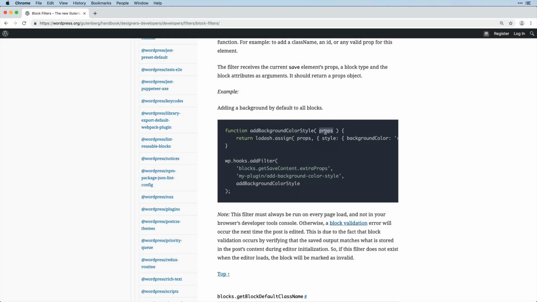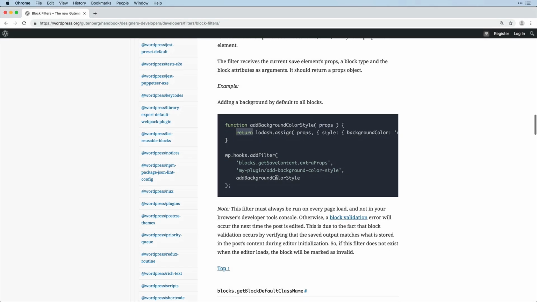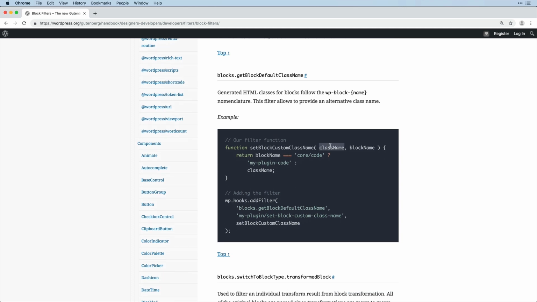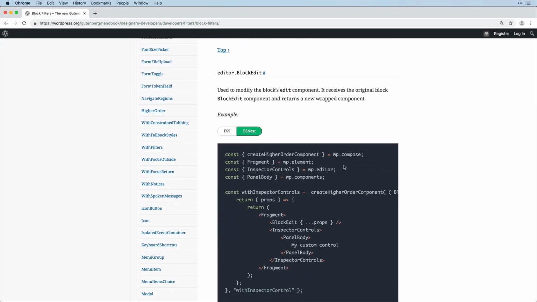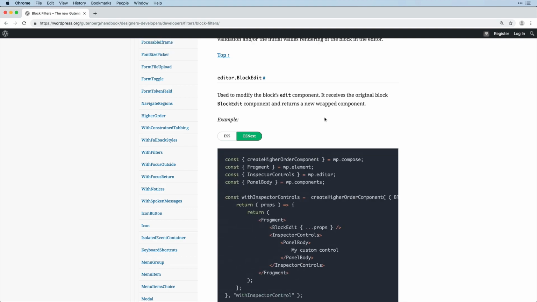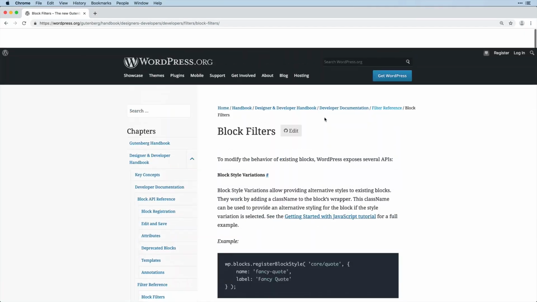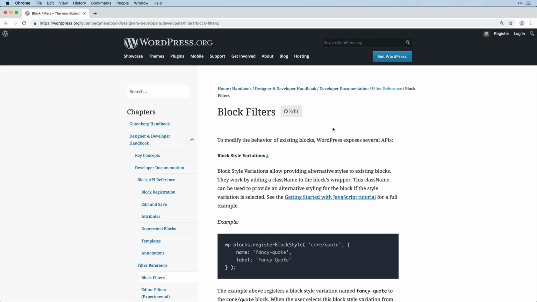So in this one, we're getting props. We've got to make sure that we return props. We're getting class name and a block name. We've got to make sure we return a class name, right? So that's the basic syntax and format. Hopefully this will help you just get started here. And of course, we will be diving into all of this in coming videos with more examples.